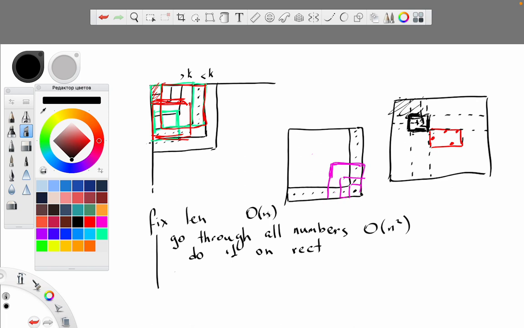So for a fixed len, I'm doing everything in O(n squared). I'm going through all the numbers, of which there are n squared, and for each of them, in O(1), I'm doing +1 on the rectangle by changing 4 positions. Then I'm calculating 2D prefix sums. And then for each upper left corner, I know how many colors I have removed.